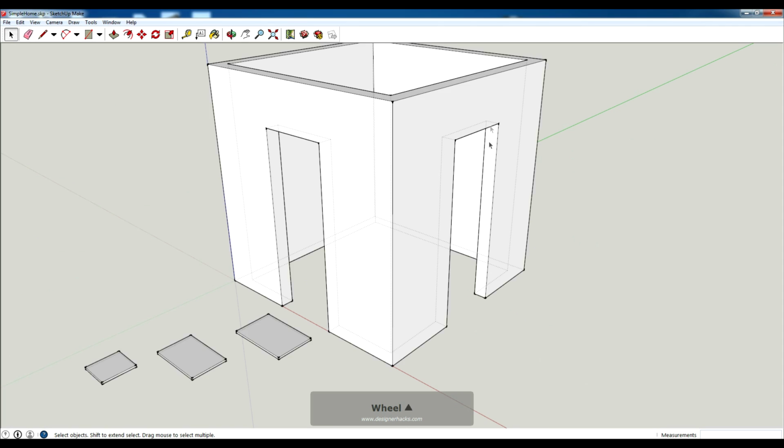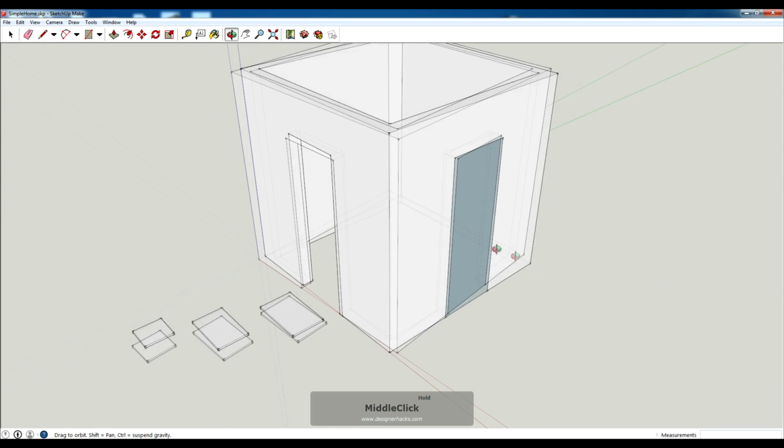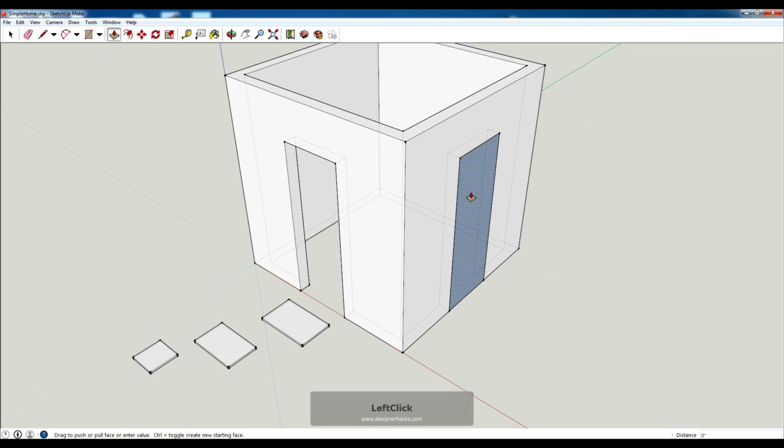And now I want to put my door in here. So I'm going to hit R for the rectangle tool. Alternatively, if you want to draw a circle or a polygon, that's in here too. But I'm just going to draw this rectangle here, and you can see that I have this door. I'm going to extrude it in 2 inches, and set it back, let's say 3 inches.